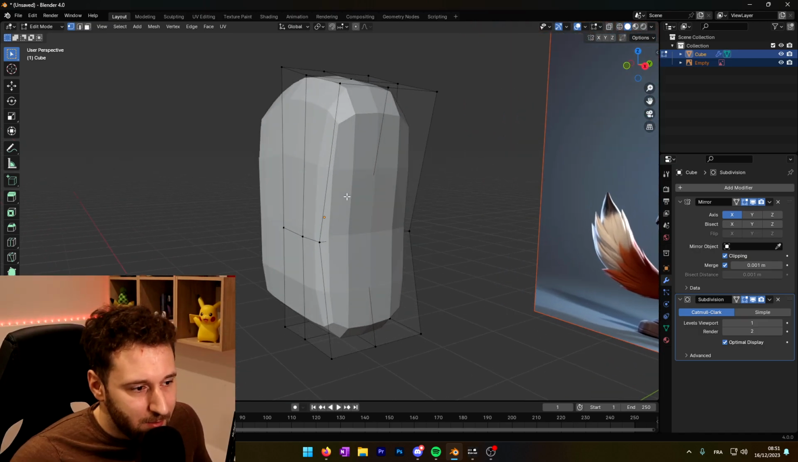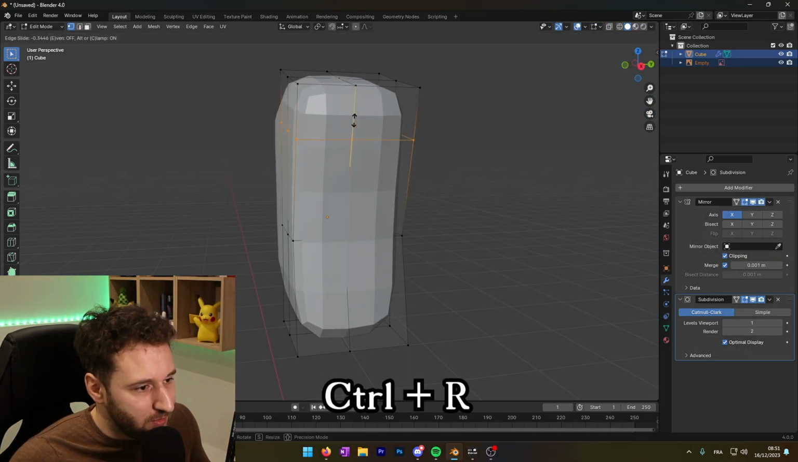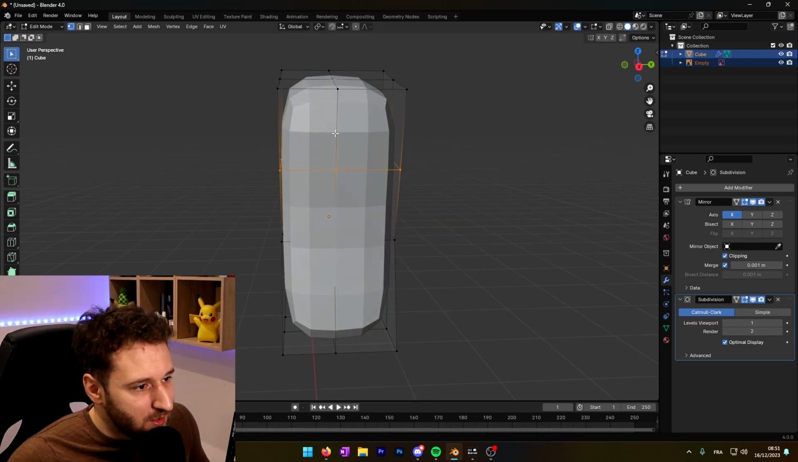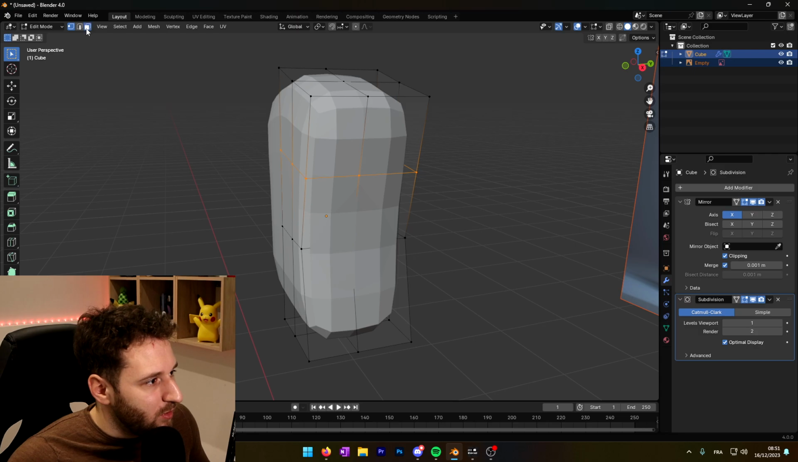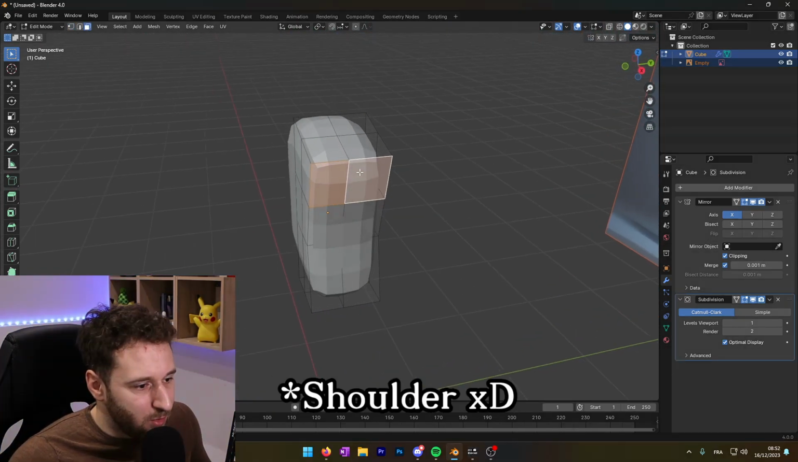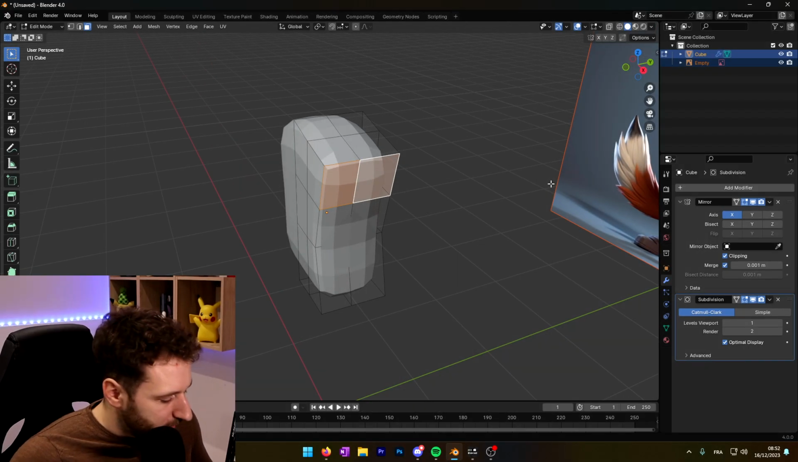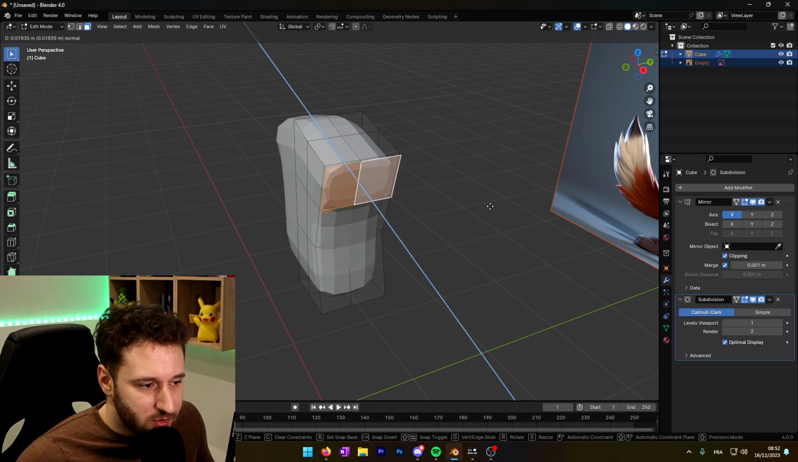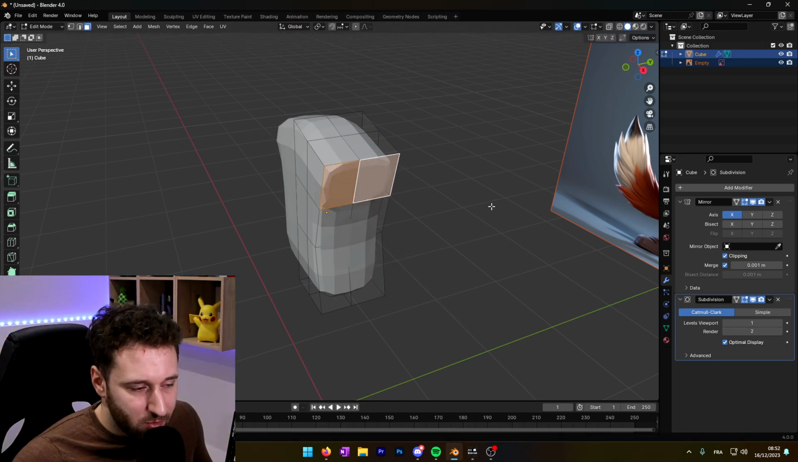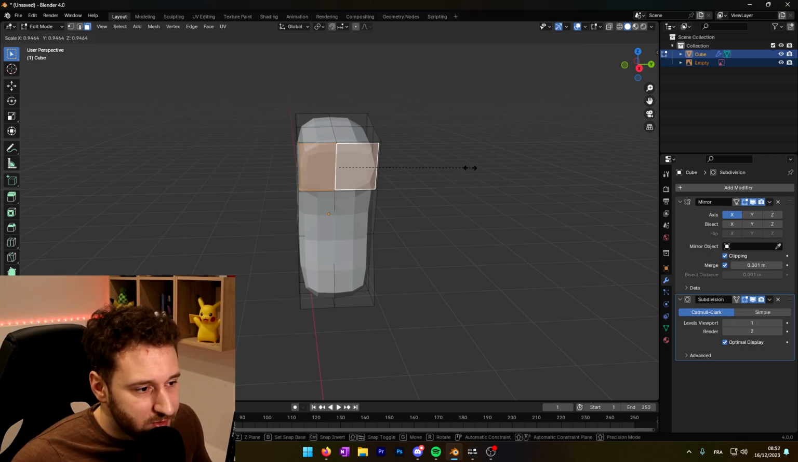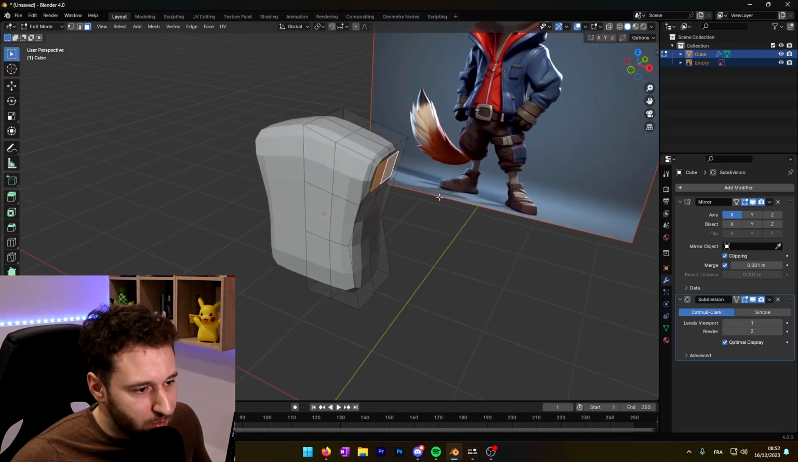To create an arm, I will create an edge loop somewhere there because I actually need to create my arm from here. For example, I will go into select face and select these two faces, which will be my elbow. Now I can press E to extrude. I will right click because I don't want to extrude straight away, and I will press S to scale it down, something like that, for example.